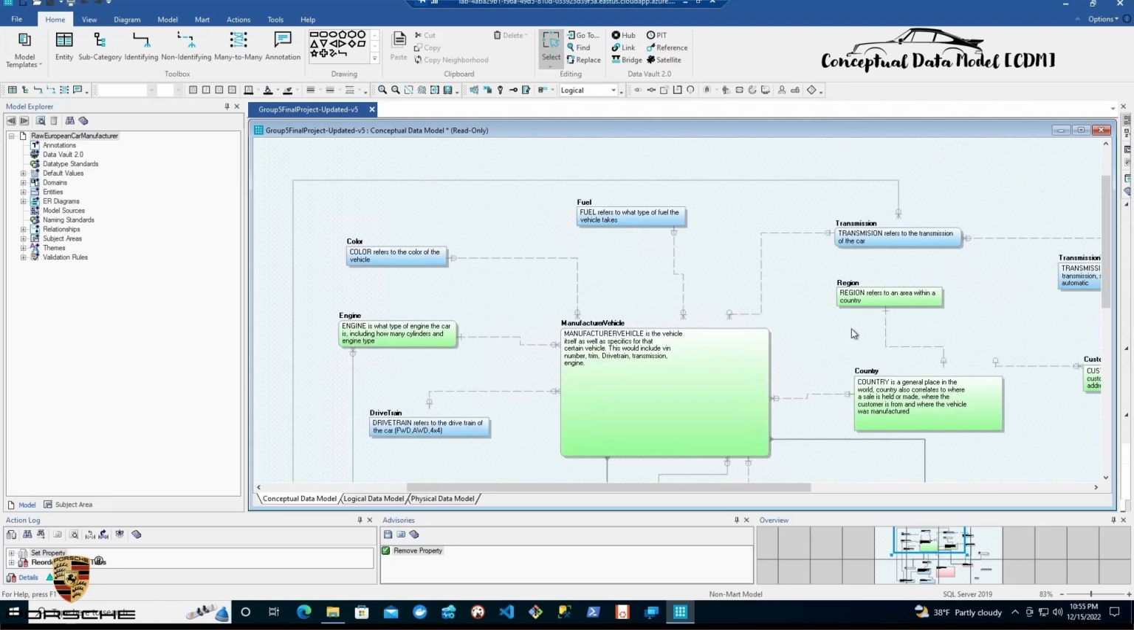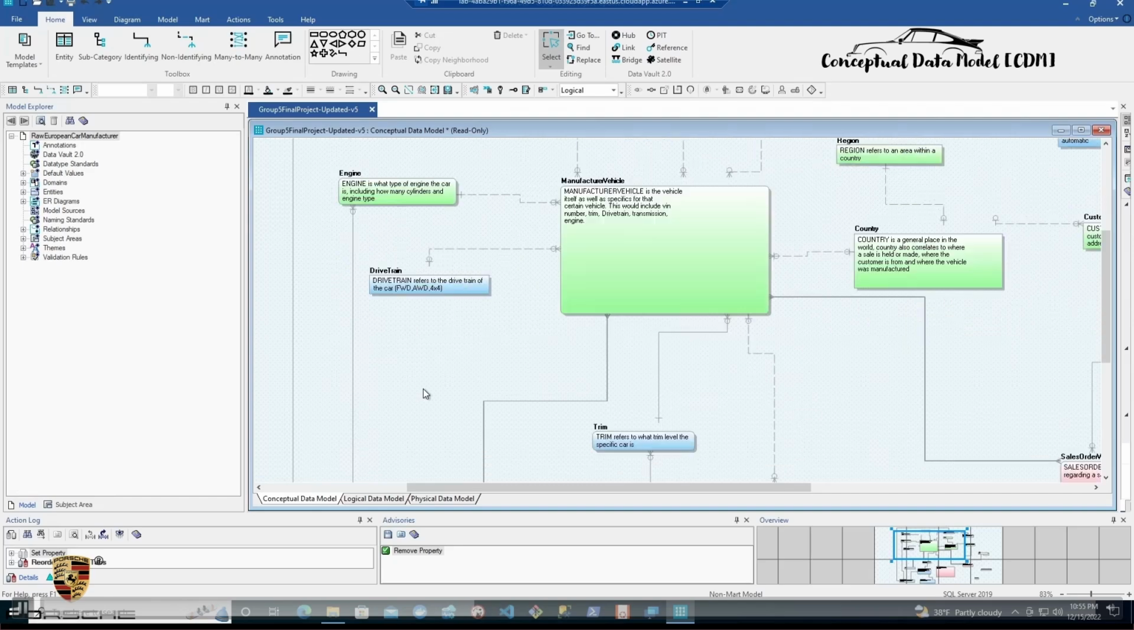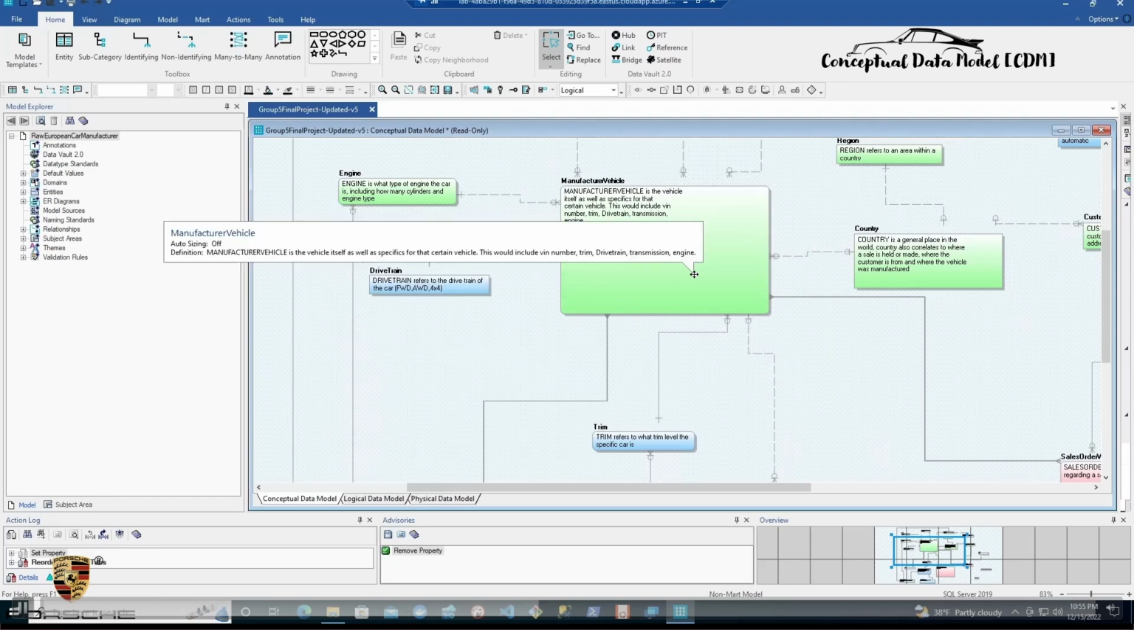As for the definitions, it should be pretty straightforward, but let's just run by this pretty quick. We have fuel, so what type of fuel the car takes up, the color of the car. We have the type of engine that it runs, the drivetrain, which would either be front-wheel drive, all-wheel drive, 4x4, or rear-wheel drive. Of course, you have the manufacturer vehicle, which is essentially the actual vehicle itself. And later on in the logical and physical, you will see that the VIN number is attached to this table, so it is that specific vehicle.